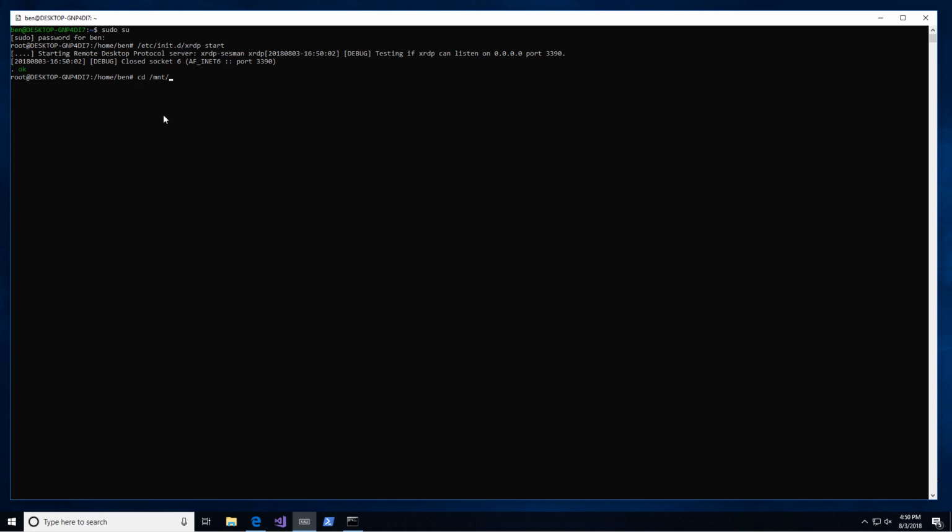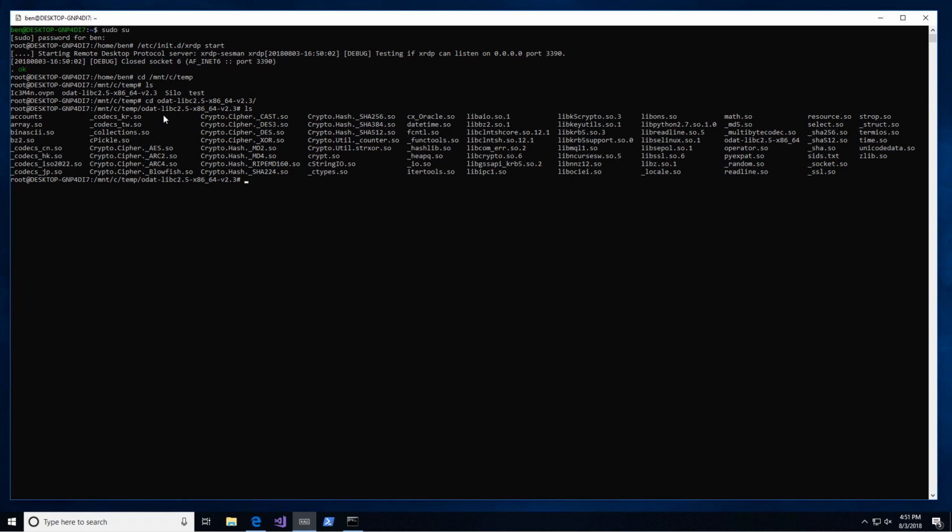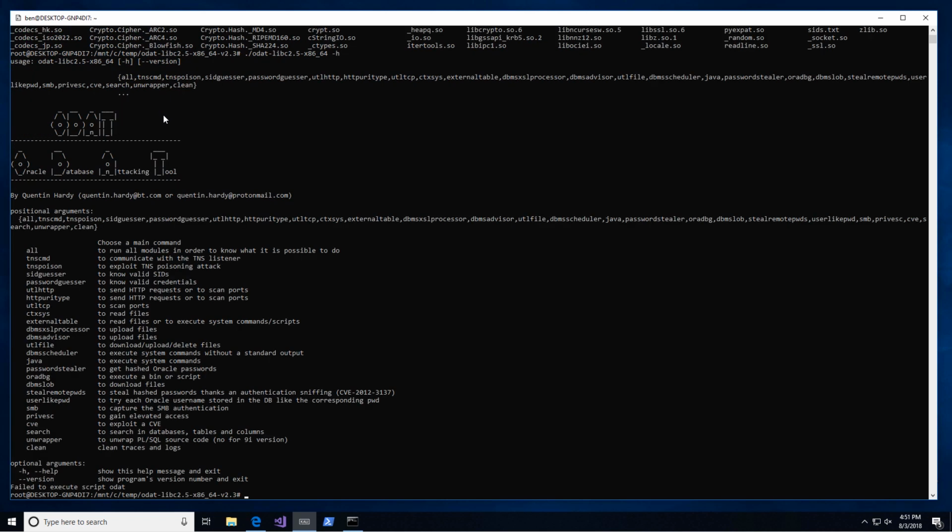So we need to switch to our C drive's temp folder, which is under mount C temp, and then go to the ODAT folder. We've got a bunch of libraries here, and a single executable called ODAT libc 2.5-x86_64. So we run that, get the help for it. We see a handy little list of the different things that it's able to do.